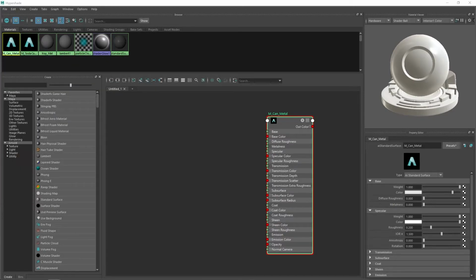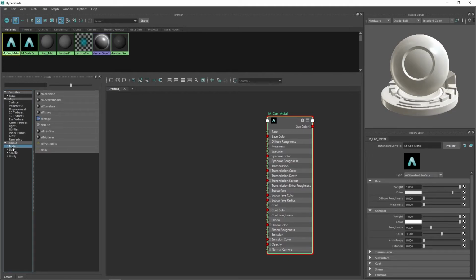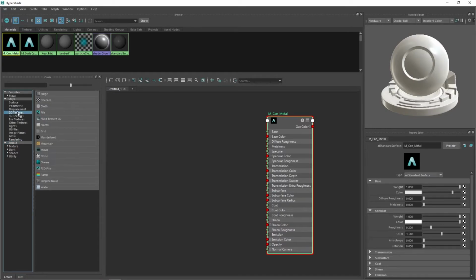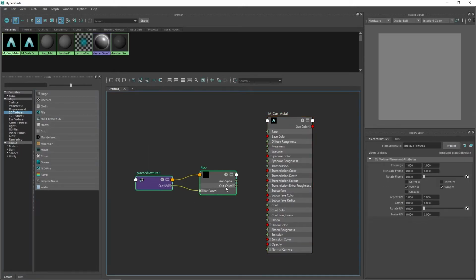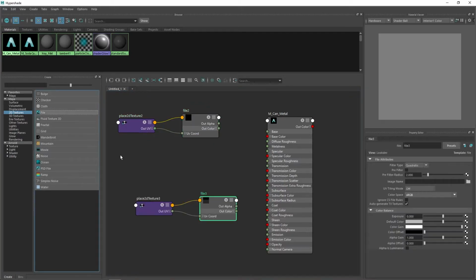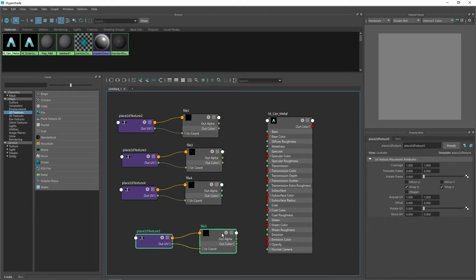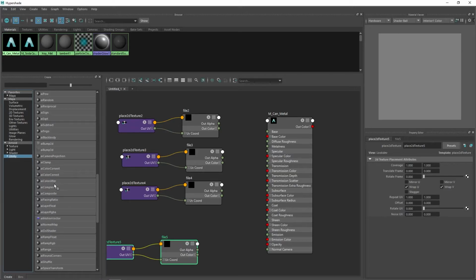So what we want to do is back over here under Arnold, we're going to select texture. Let me see here, under Arnold. Oh, no, I'm sorry. Back over here on the left-hand side, we're going to select 2D textures. That makes a lot more sense. And we want to click File, okay? And we're going to put 4 of these in here. Those 3 right there. And then this 4th one, I'm going to back off just a little bit right here.